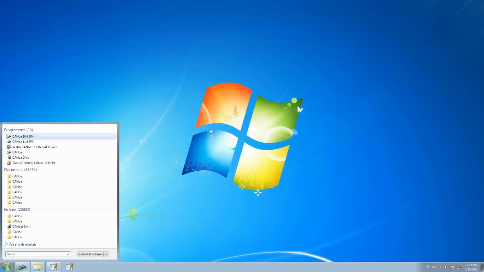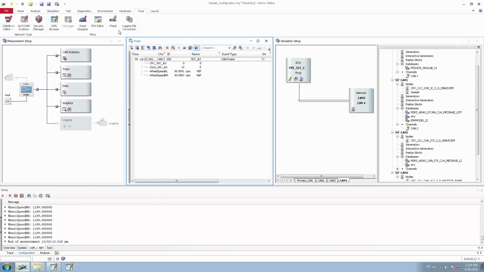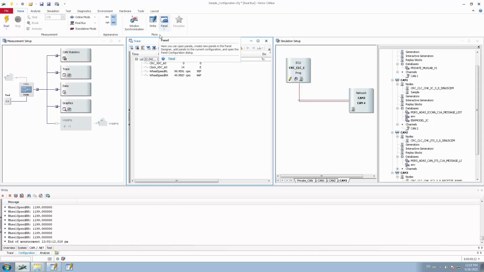Select your CANoe application, then it will open a blank configuration, and then you can create your own desired CANoe configuration. Then go to the home tab, and you will find a tab called more, in which you will find write and panel. So you have to select the panel. There is a drop down, click onto it, and you will find the already added panels. And then there is an option like new panel, if you wanted to create from scratch, or if you already have created some panel and wanted to add it, you can add it over here.